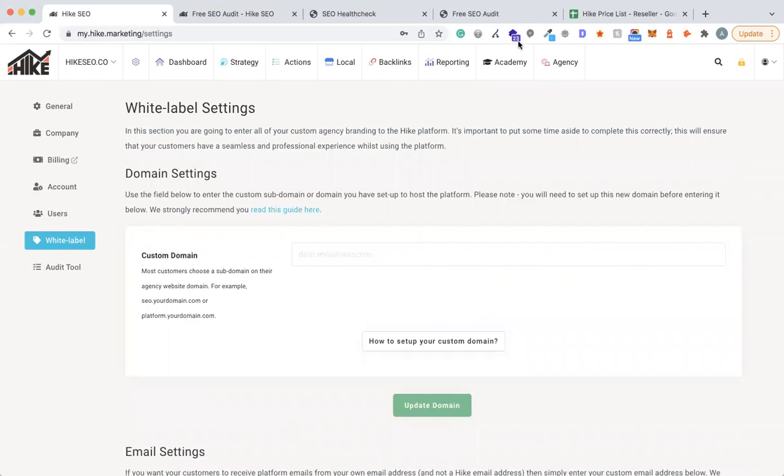So for example, if you have your own login area where your customers go, and you've also white labeled Hike, you'll probably want them to click a button straight from their logged in area on your platform, your website, and just automatically get logged into your white label instance of Hike. We have a single sign-on API, which means you can connect the two together. So your customers can have a seamless experience from your platform through to your white labeled version of Hike.